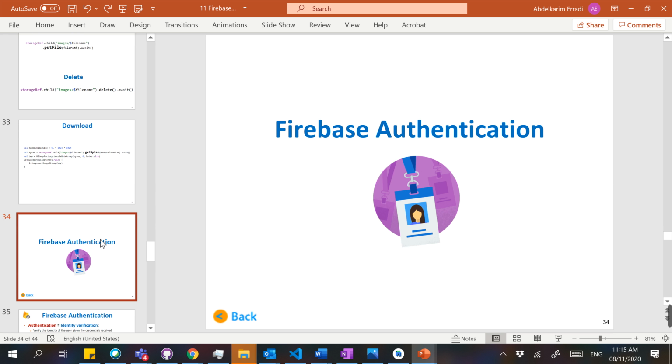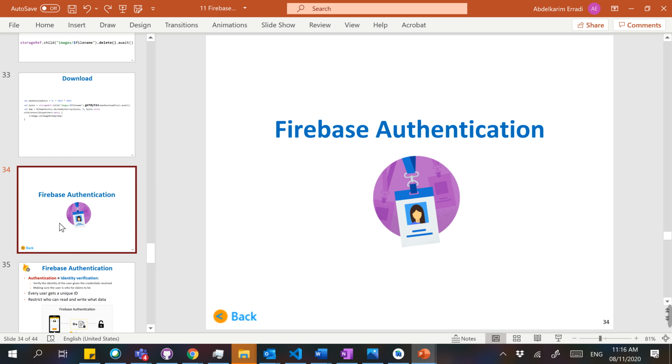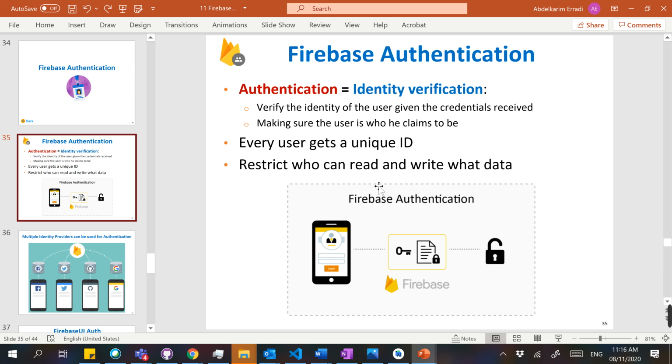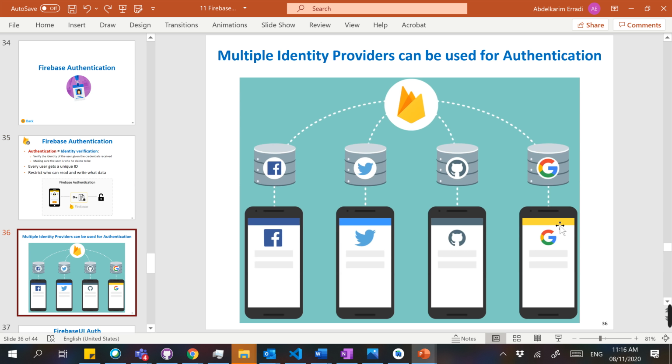And finally, we have Firebase Authentication. This will allow us to enable users to sign up and sign into our app. We can either use a simple email and password authentication, or we can use existing online authentication services such as Google Authentication, Twitter, Facebook, GitHub, and many others.